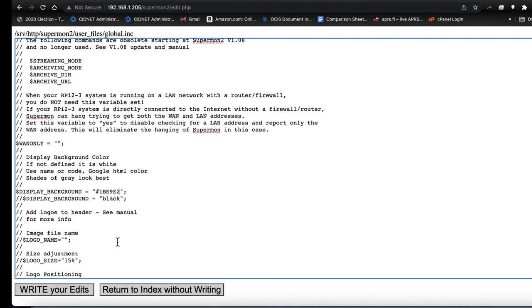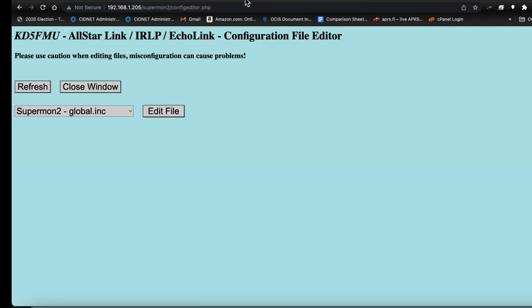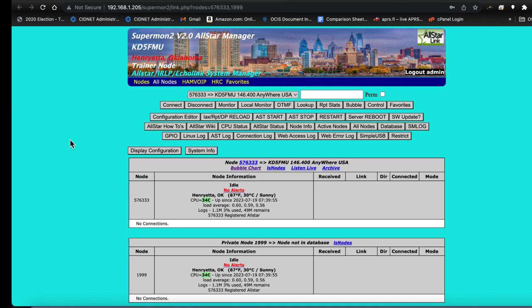Write the edits, return to the index, and refresh the page. Look at that. Now my page background is nice and bright and wonderful. There are also ways you can change the colors into the fonts and what have you, but those little steps are in other videos. So this was just a quick little something something to liven up your Supermon page.